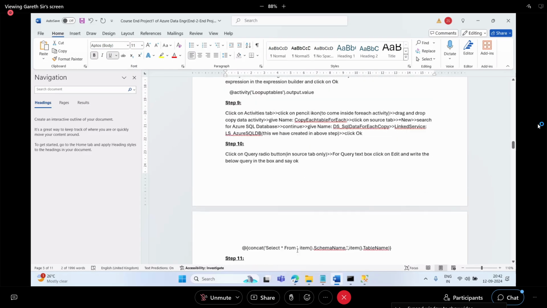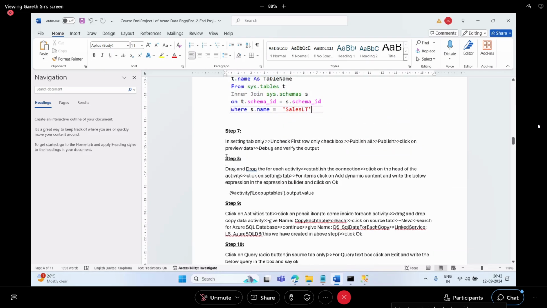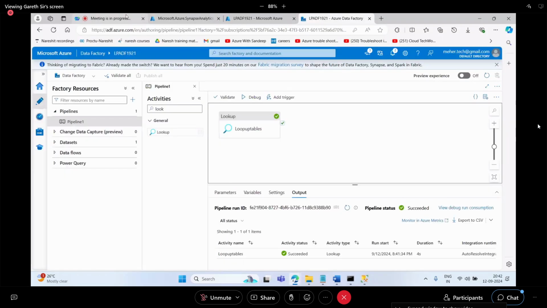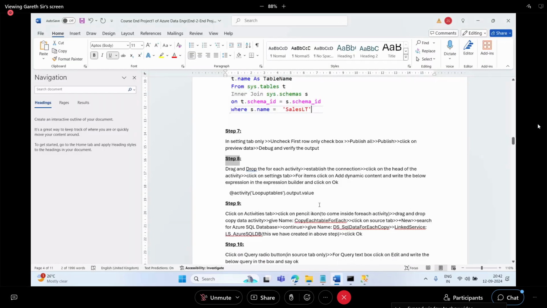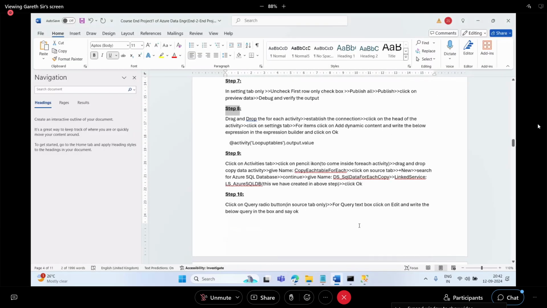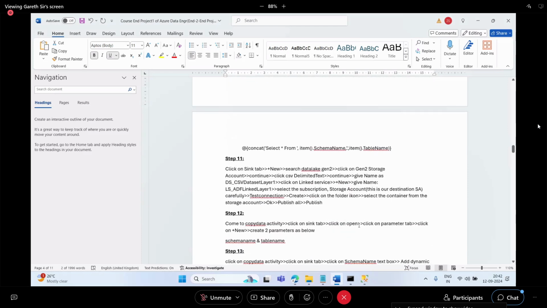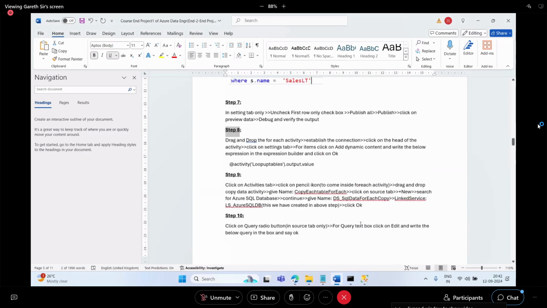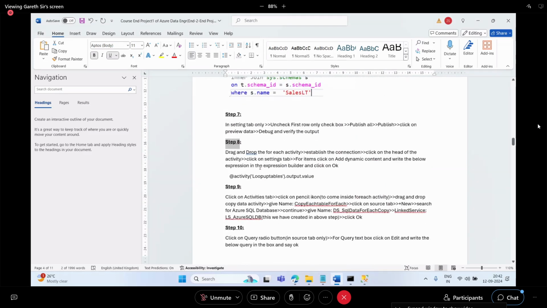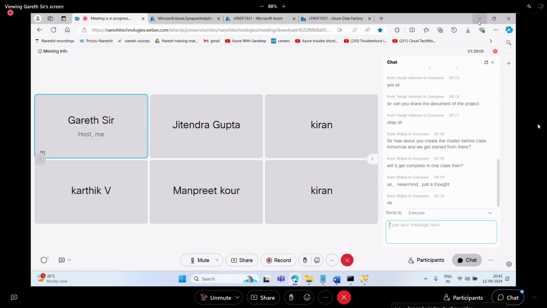Okay, guys, is that clear? From step 8, we'll start from tomorrow. Is that clear? Yes, no? If I start again, then I'm not sure where I can stop it. From step 8, we'll start tomorrow. Guys, I'm audible. Can I get the responses, please?